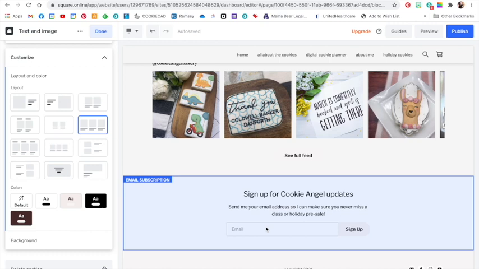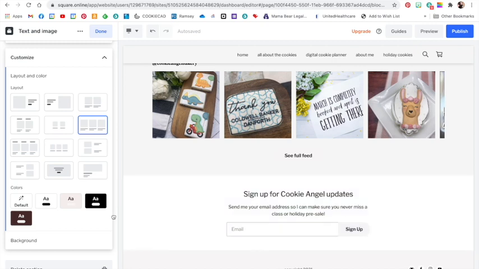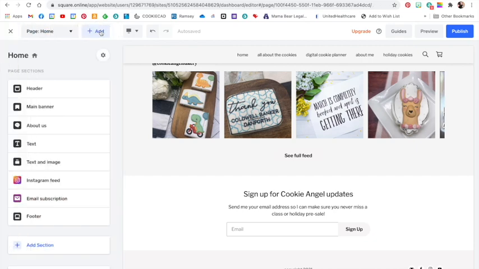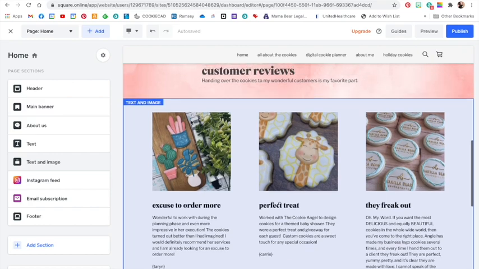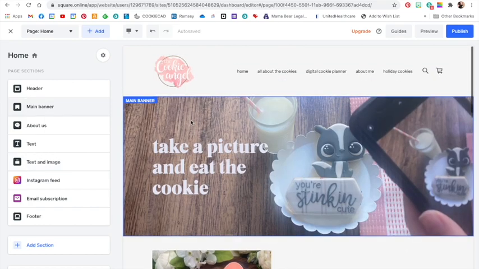And then I have this on almost every page. So if someone wants to be kept up to date when I have a pre-sale or when I can do classes again and when I offer classes, they'll drop their email in here, and then I'll be able to add them to my Gmail subscription list that I use to email my clients when there's stuff going on. So that's the basics of how the pages work and how you build them.